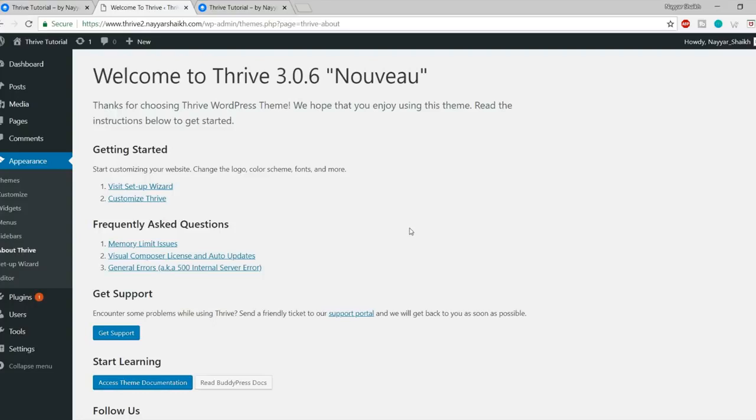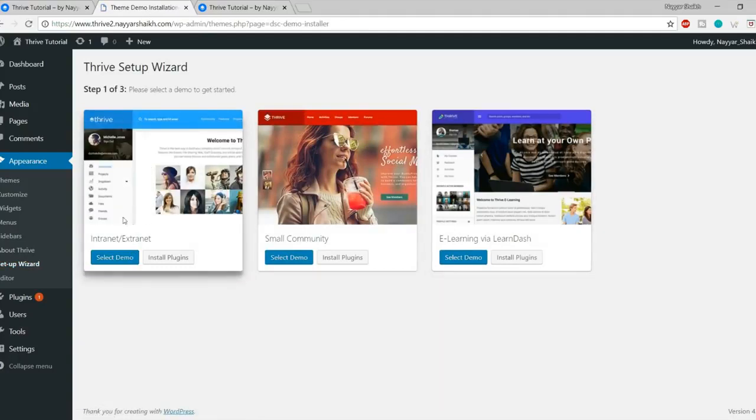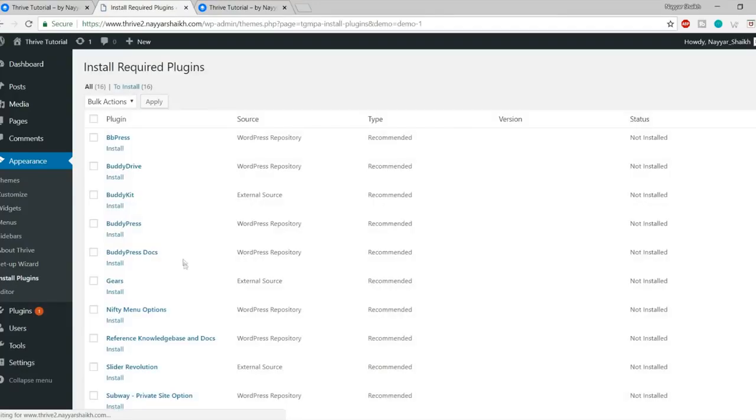Now it's time to install some more plugins. All these plugins come with the theme, so you don't have to purchase anything now. This is the only thing that you have to purchase. Under appearances, you will see a new link called setup wizard. Click on that link. Now you'll see 3 different options. We have to use the first option, intranet, extranet. So select this option and click on install plugins.